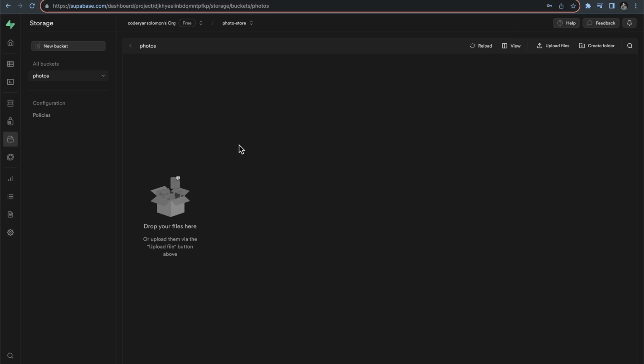Now, since this bucket is now created, we want to create a folder. So I'm going to create a folder here, and this folder is going to be user_uploads. And now that we have a photos bucket with a user uploads folder, effectively a user is going to upload their photos within this user uploads folder, within a folder that matches their user ID. But to allow them to do this, we also need to add policies here.